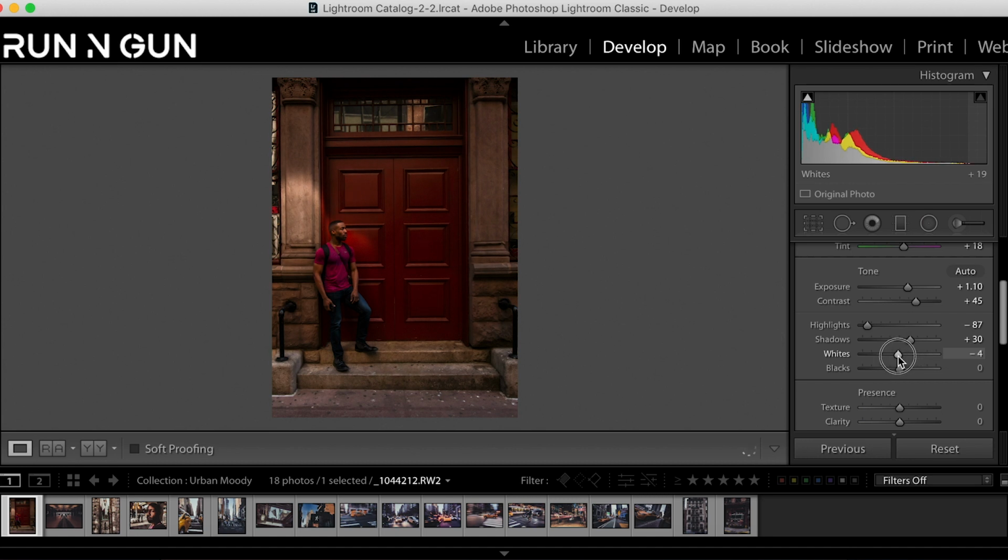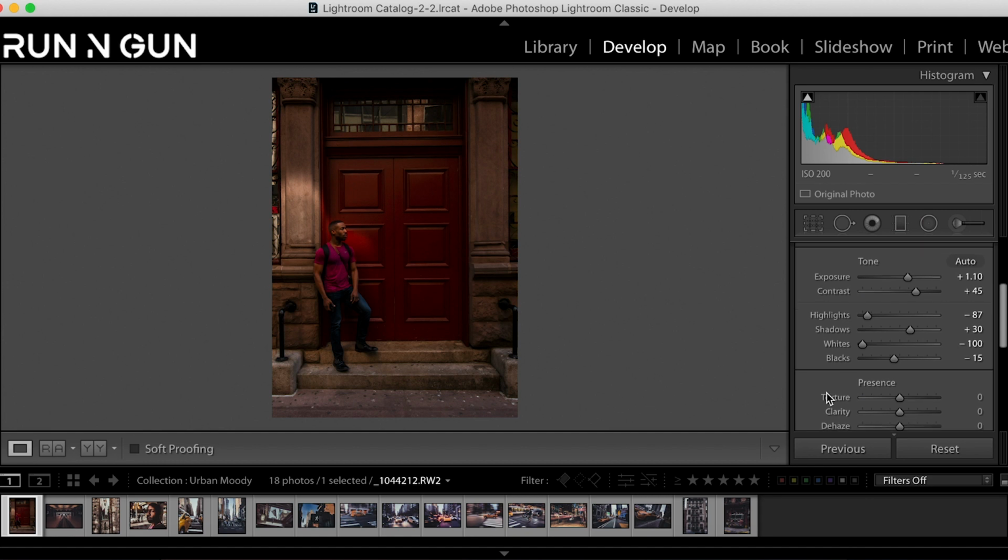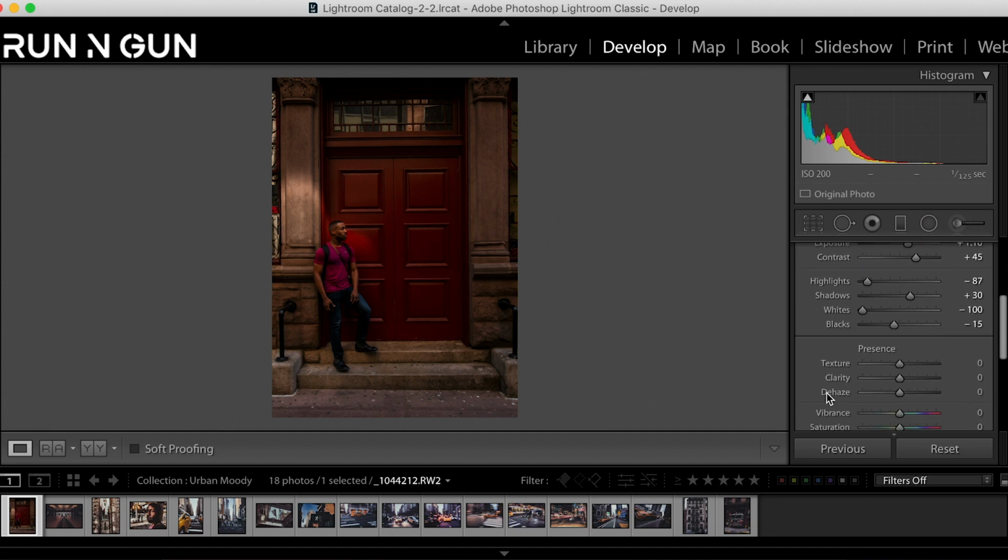What we're going to do next is turn our whites all the way down to negative 100. We don't want any highlights clipping, and we can either leave our blacks alone or turn them down ever so slightly. I think negative 15 is about good right there. And to start getting this gritty urban city look, I'm going to turn up our texture next. Anywhere between 20 and 30 looks good. I'm also going to turn up our clarity somewhere between 40 and 50. I think that's good for now.